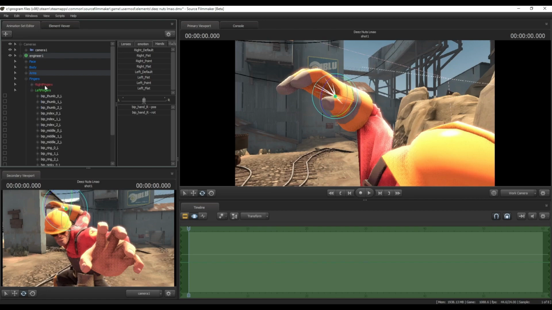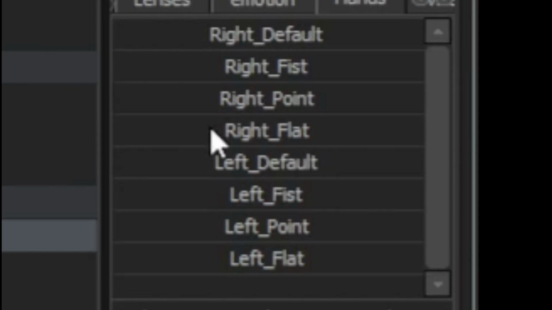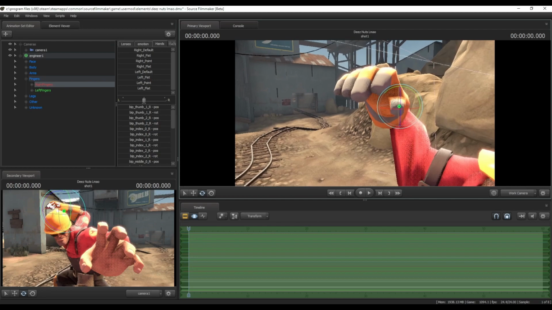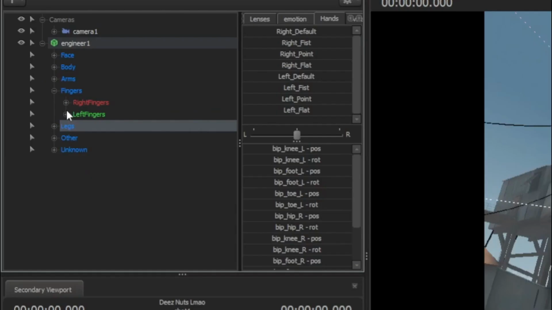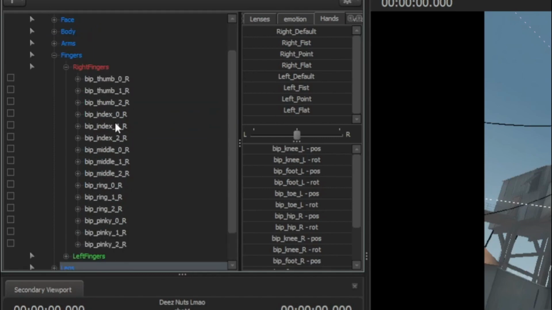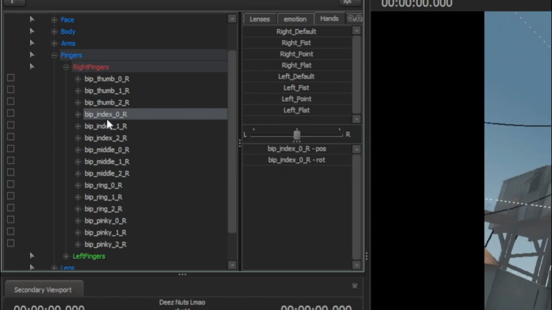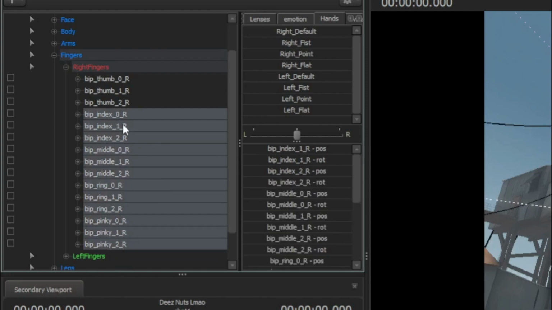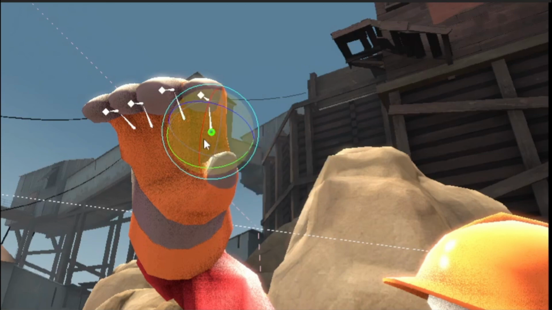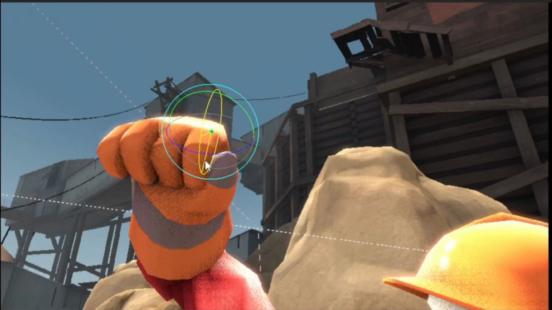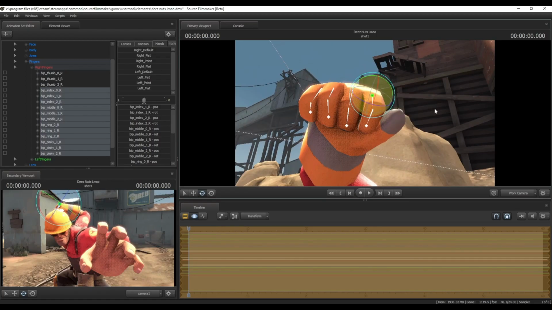Since some people are lazy and they don't really want to make a fist, they can always use this one. But since this is a tutorial, I'm gonna show you how to actually do it manually. So first you're gonna go to the right fingers, and now this is a bit overwhelming, a lot of stuff. But if you click the index to pinky, make sure you hold shift when you click pinky. Right click on the circle, go to rotation mode and local, and so it will create a fist. And then make sure to make it back to world.